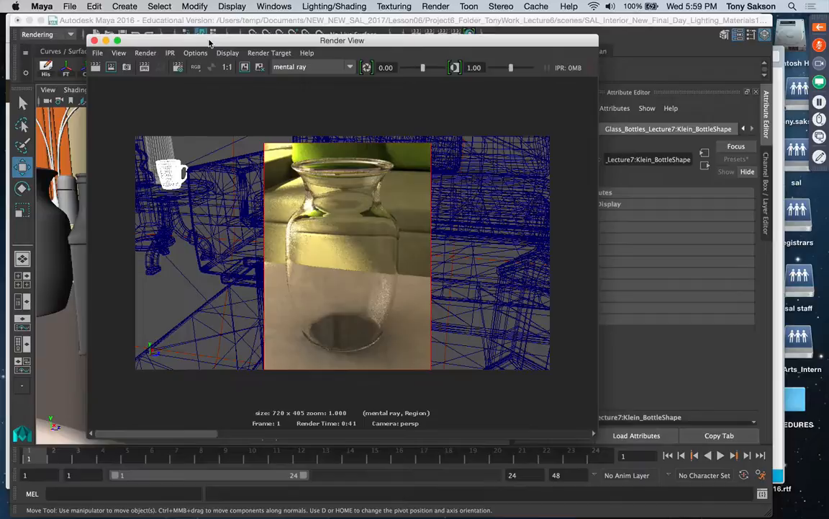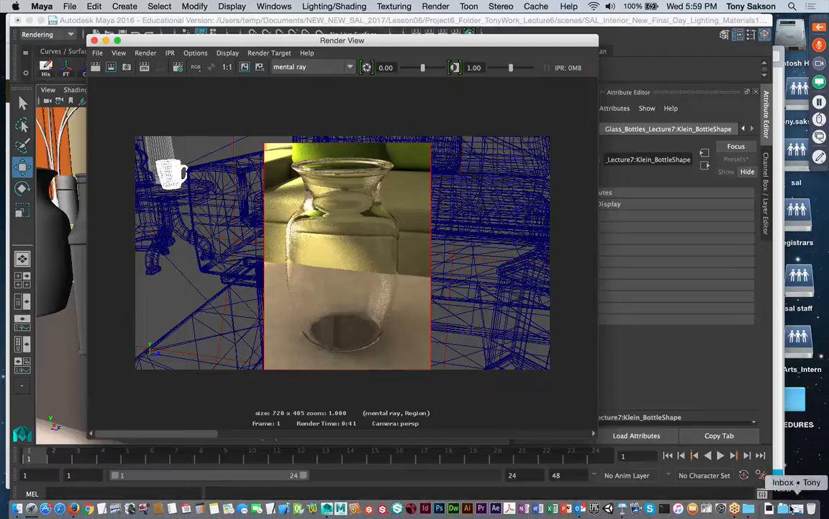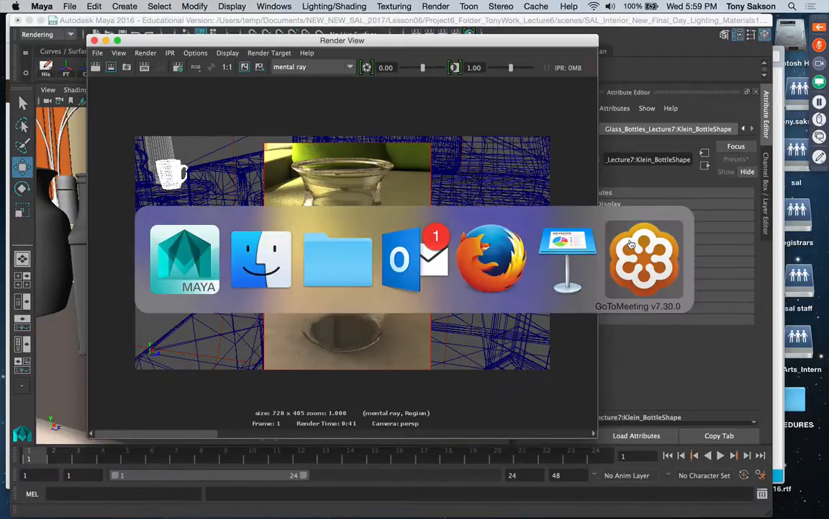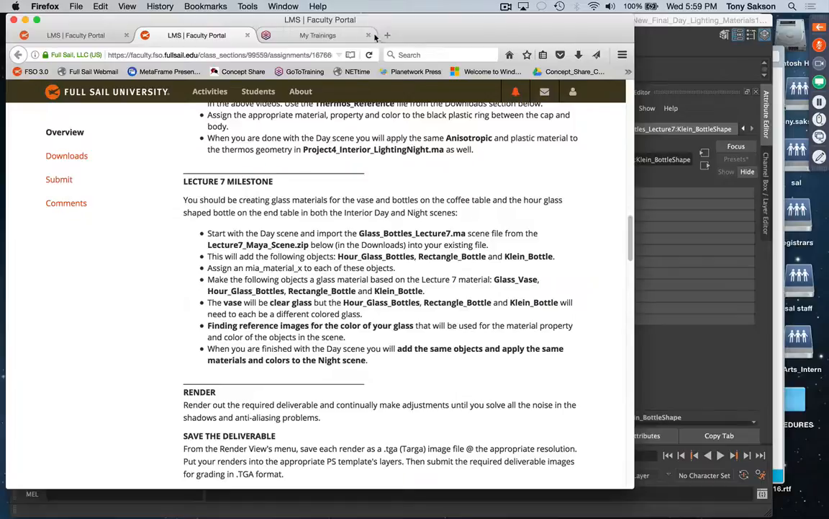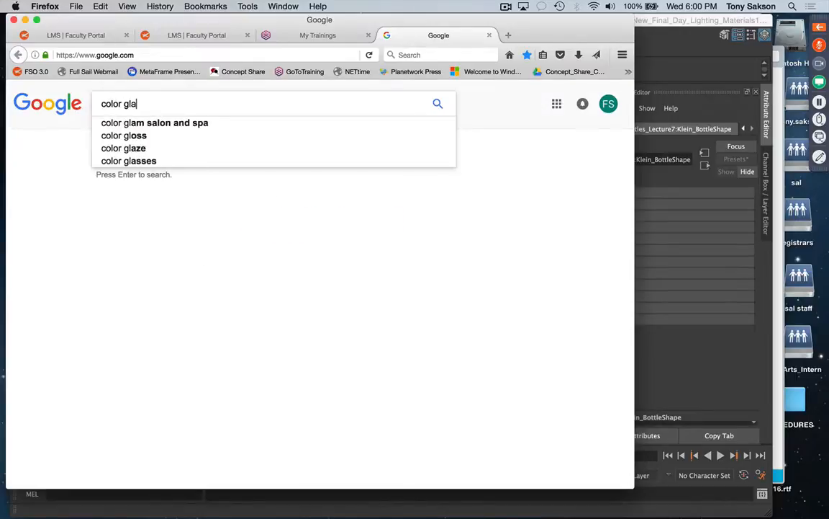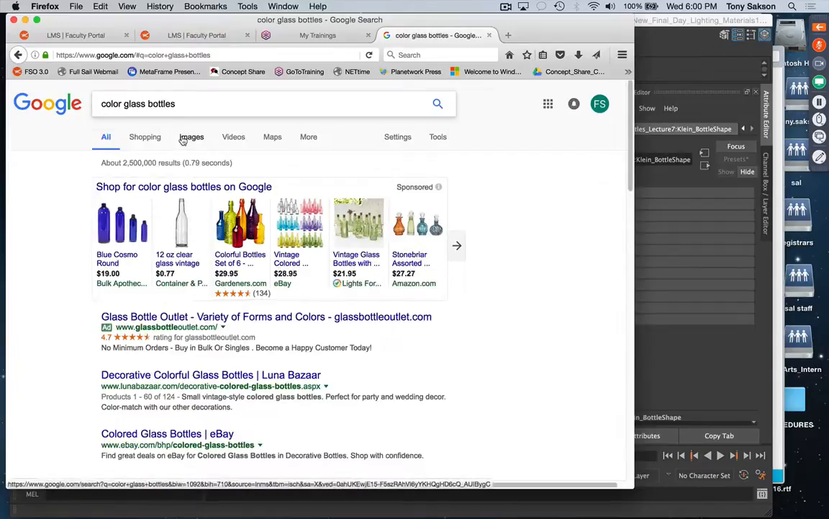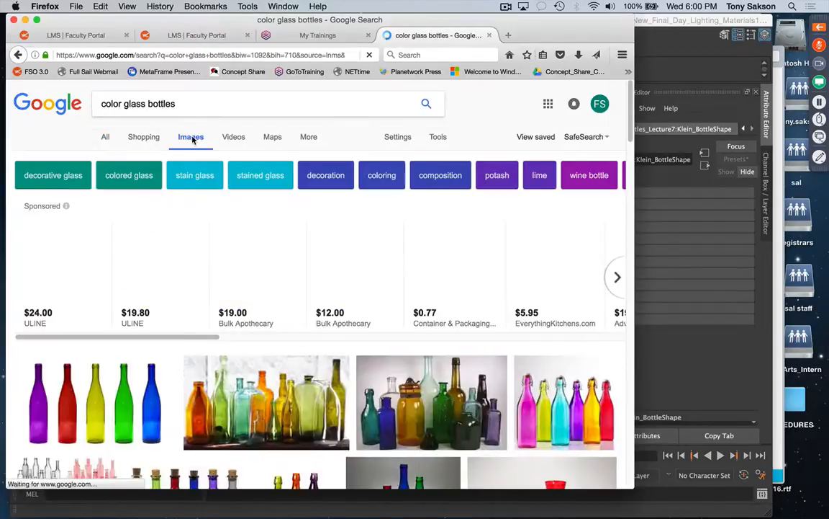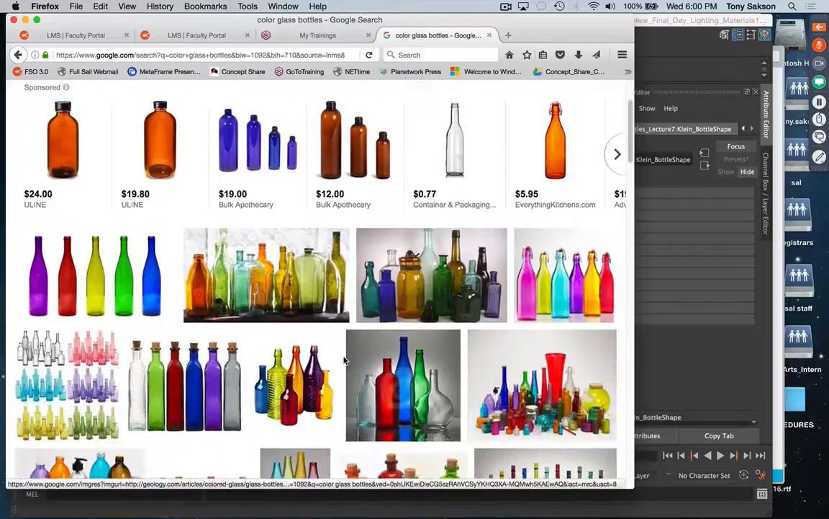Now we need to figure out, well, it's got to be color, because we're only going to have one clear object in our scene. That's going to be the vase. So we need to get some reference for color bottles. And generally, go to your favorite search engine. Type in color glass bottles. Go down under images. Ooh, pretty.